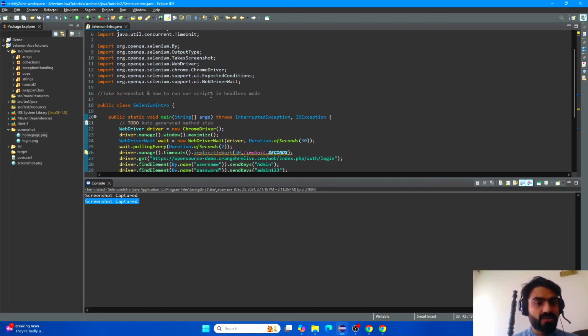Now we have learned how to take a screenshot. Now coming up to the second part of this tutorial: how to run the script in headless mode.